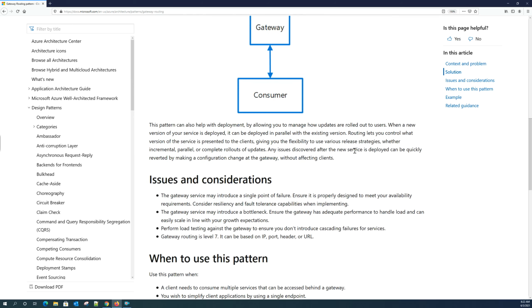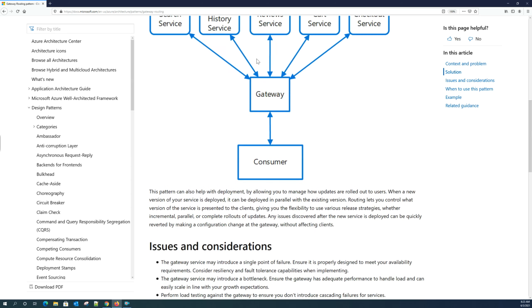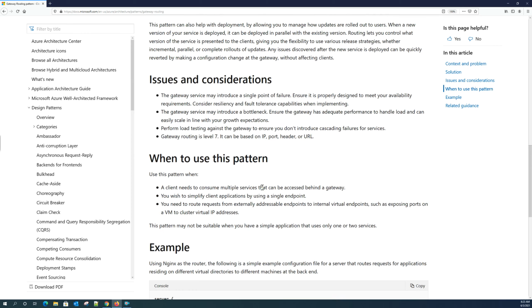And also this pattern is very helpful when you want to expose multiple services using a single endpoint, or when you have internal endpoints and you don't want to expose those internal endpoints to the outside world. Then you can think about using this gateway. So this gateway exposes external endpoints, the consumer accesses these gateway endpoints, and the gateway is responsible for following those internal endpoints here. So yeah, this pattern is very helpful in those kinds of scenarios.